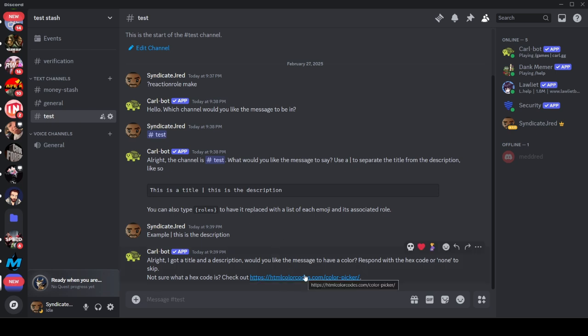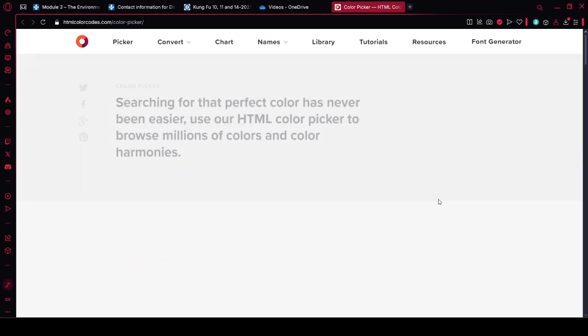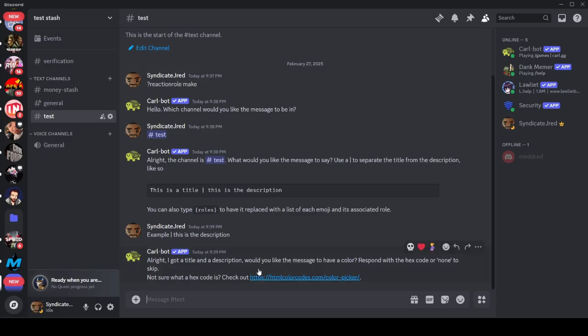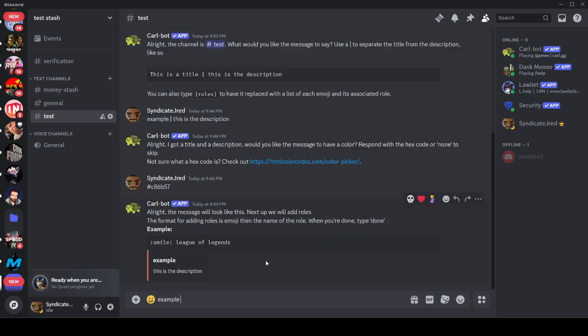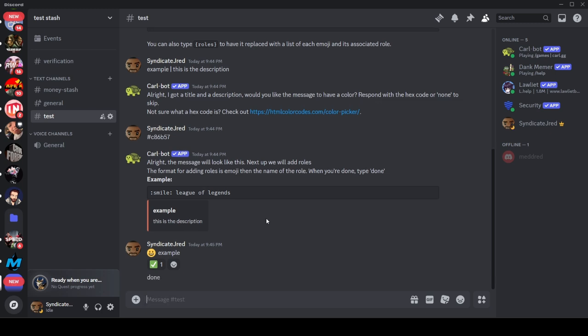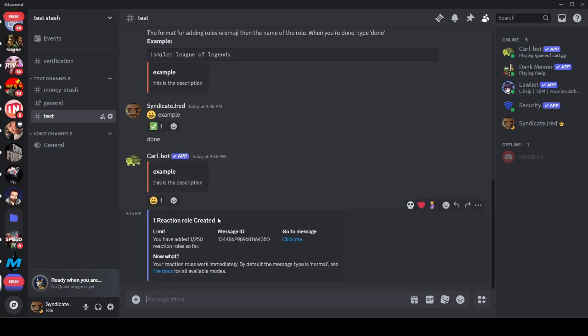So after you gave that in, you're going to have to select a color. So what you want to do is click on this link that's going to take you to the color selection page. Just pick whatever color you like. Then make sure to copy the hex right there, go back to Discord, and then paste in the copy color. You want to give it a name and an emoji, and after entering it, it will give you a little check mark signifying that it went through good. And after you've done that, just type in done, and then you'll see that one reaction role has been created.